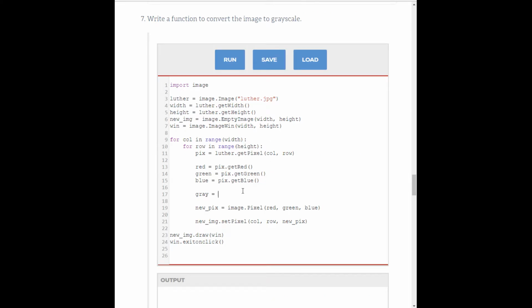And we already found those values right up here, so we can just do that. Gray is equal to red plus green plus blue divided by 3. It stores whatever the current pixel's value in grayscale would be in this variable gray. Then, instead of creating a new pixel where the red, green, and blue values equal those of the old pixel, we're going to set them all equal to the same value, gray.